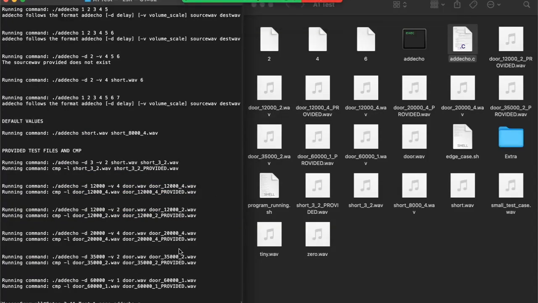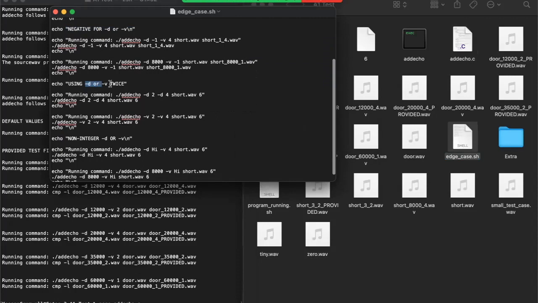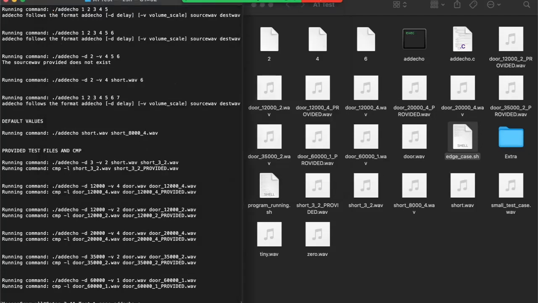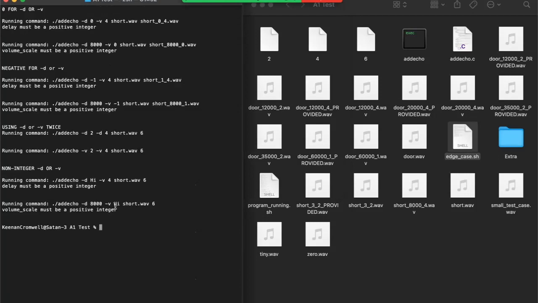Okay, for our edge cases and demonstration testing, we have once again created an edge case shell program, which checks for most of the common edge cases, such as 0 for the delay or volume scale, a negative number for delay, if D or V is used twice, which can be seen here and here, or a non-integer for D or V, such as "high", which I will run with clear and dot edge cases like this. And you can see that our edge cases don't print out any errors.